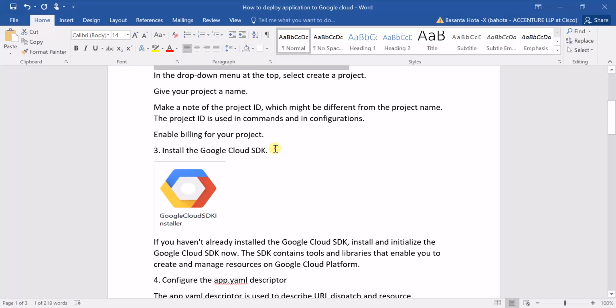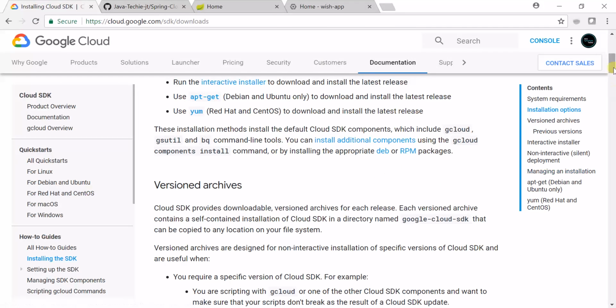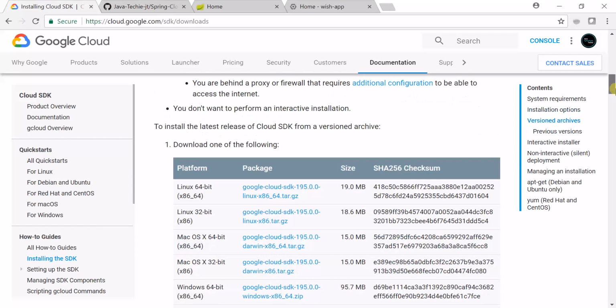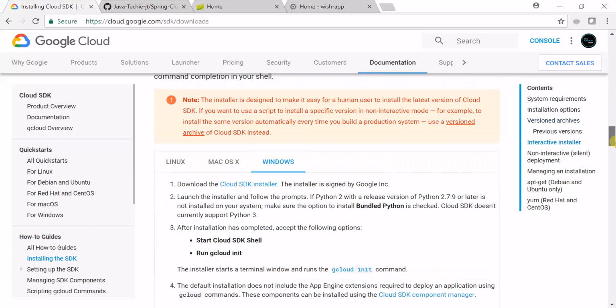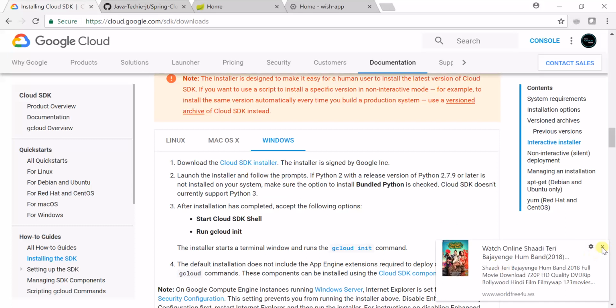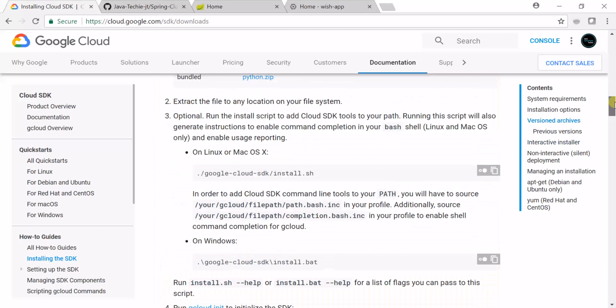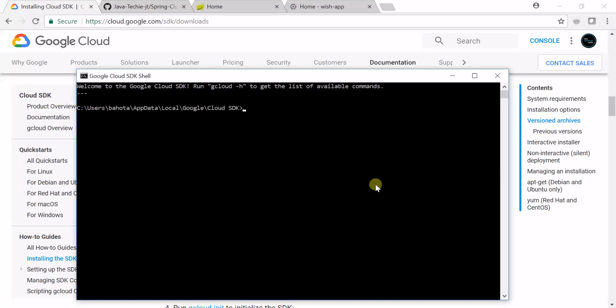We need to install our Google Cloud SDK. To install Google Cloud SDK, use this link. I will share this link in the video description. As we are using Windows, we need to click this Cloud SDK installer for Windows. Once you click, one zip file will be downloaded, then extract that. You will find the Google Cloud SDK and install that. As I already installed, I am not going to reinstall again.